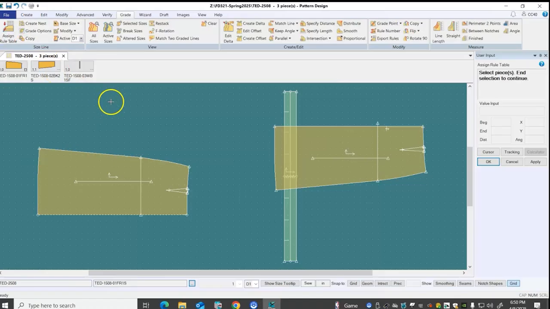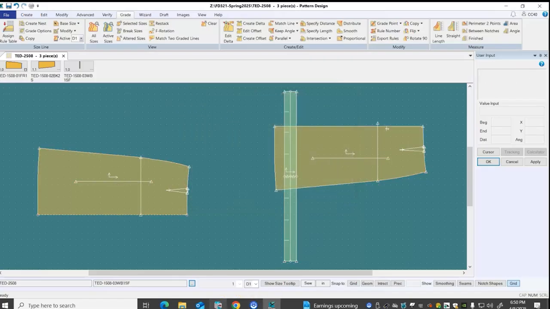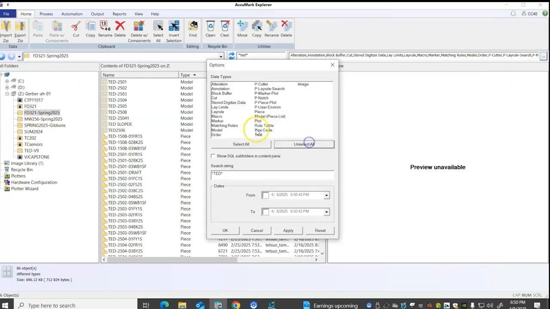Move your cursor in your work area, right click, select all, and right click OK. Then you should see rule table. Why doesn't it show rule table? It's in Z drive. Well, it should show the rule table. Let me see if we have anything. FD321. Unselect rule table. Apply.